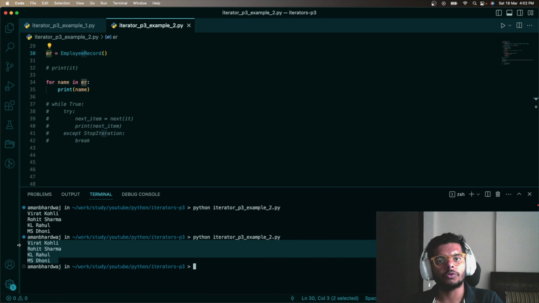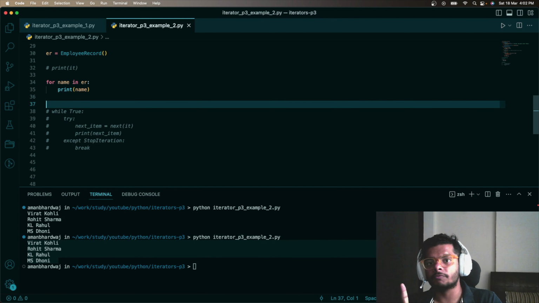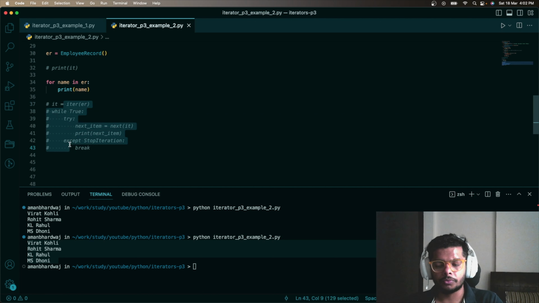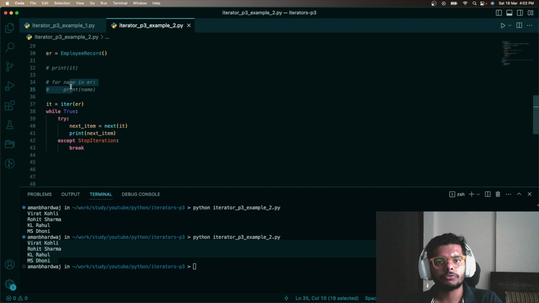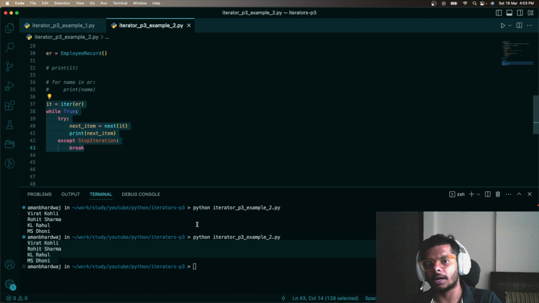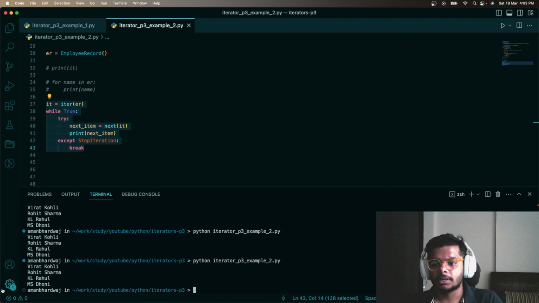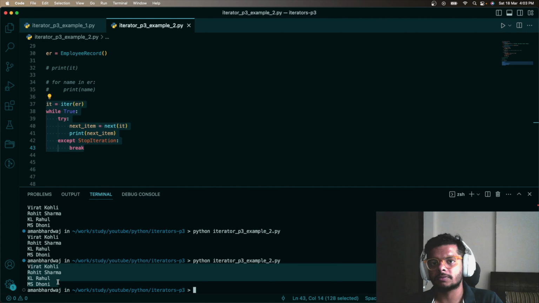If you see, we have printed all the 4 players, but that iter function is invoked in the for loop machinery, which means your for loop machinery is going to have something like this. And now if you remove this, commenting this for loop, this is something which will be there exactly in the for loop machinery, which means it will also try to get your iterator using this iter function. So if you run this, you get the exact same output. That's what goes on behind the scenes, behind the curtains.